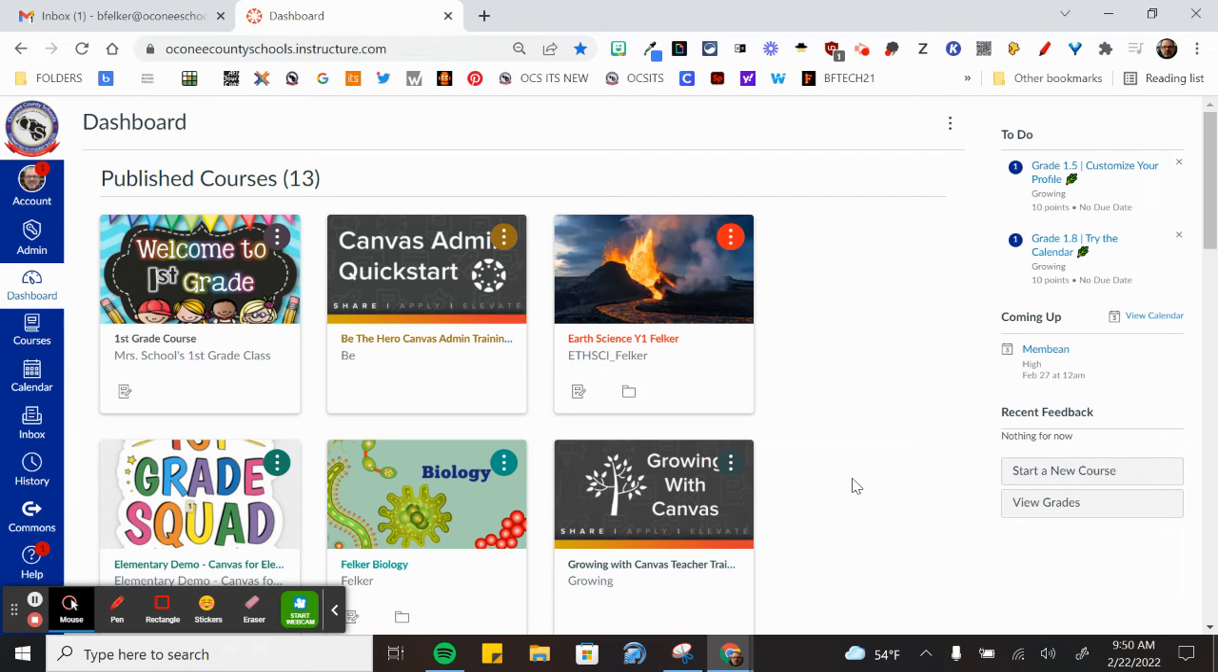How do I start a new course? To start a new course in Canvas, once you log in and you land on the dashboard, look on the right-hand side of your screen under Recent Feedback. There should be two buttons here. One is for View Grades and the other is Start a New Course.